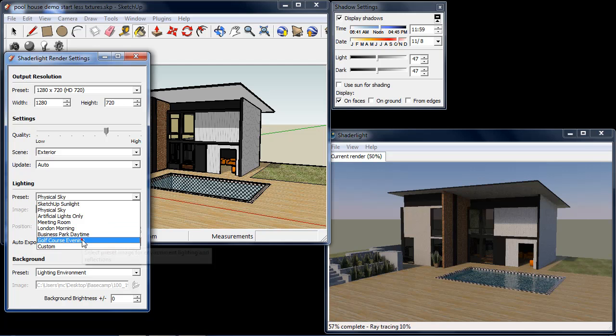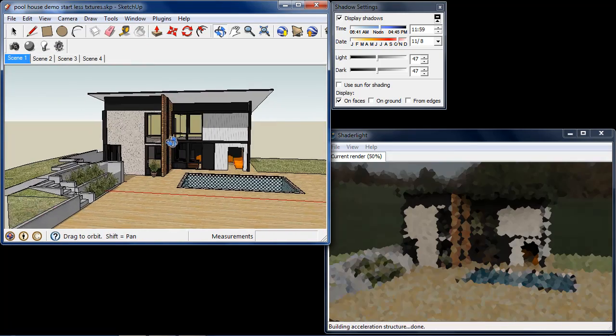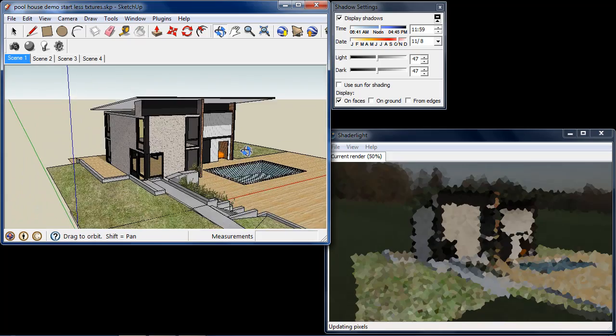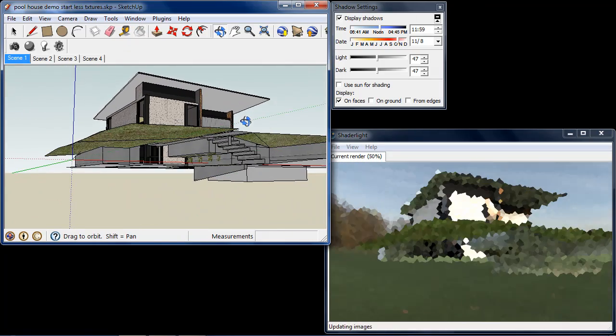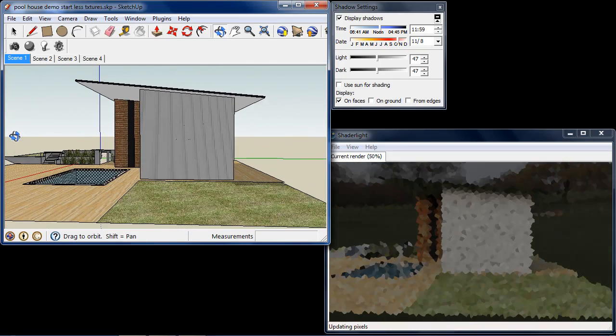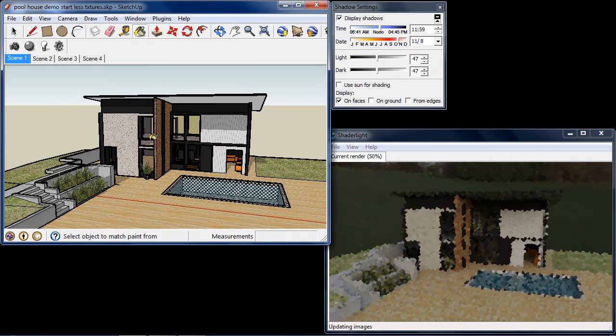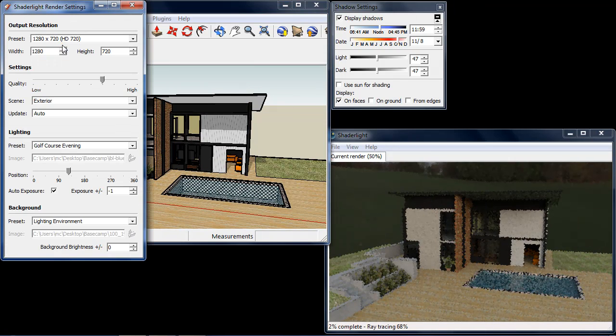Now, if I put on golf course evening here, I'm just closing the settings down. As I spin around the model, we can see that our scene is now inside this 360 degree photograph, and we're looking around it as we would have been looking around in real life when this photograph was taken. What's very clever about HDR images is they actually contain lighting information as well. Where this particular image was taken, it was a slightly overcast day, so there's a hazy sun.